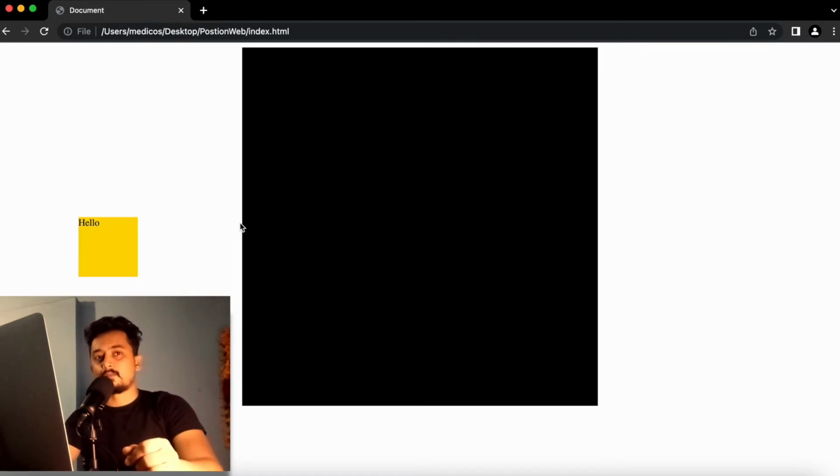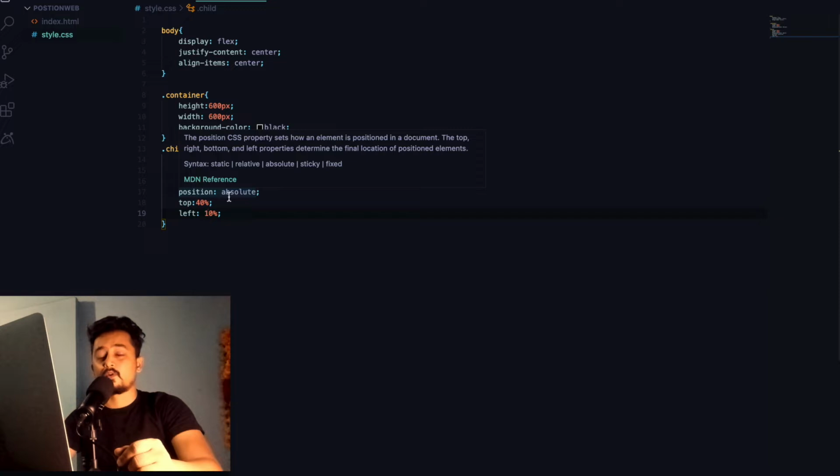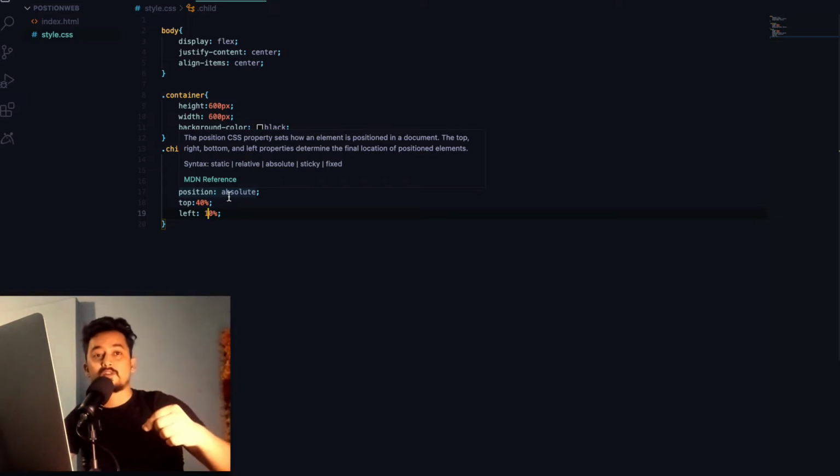Let me tell you what I mean by that. Since we give position absolute to the child, now it doesn't care about its original position or what its parent is or where it should be. Now it's free floating, like you can imagine a water drop over a leaf, right? If you have a leaf and there is a water drop on it, and you can move it, then the water drop can move wherever it wants. So it's just like that.